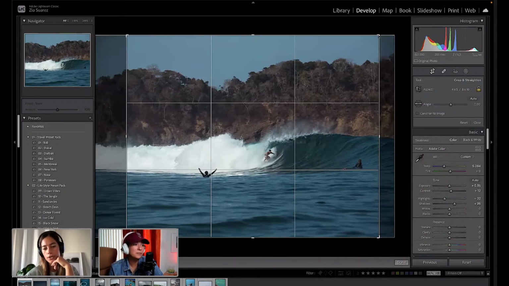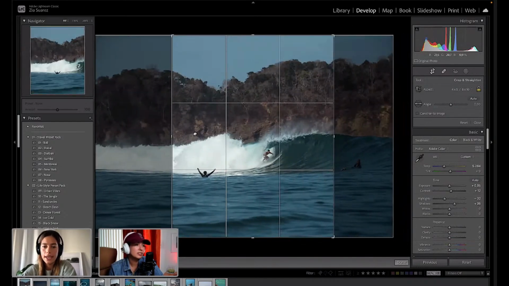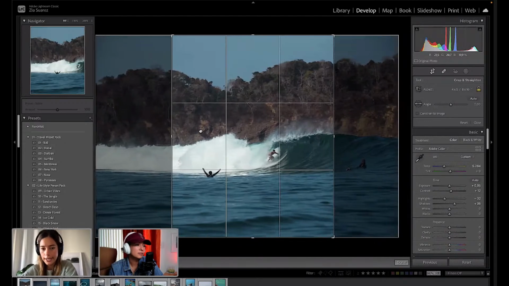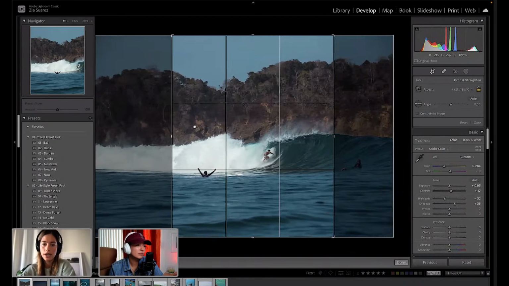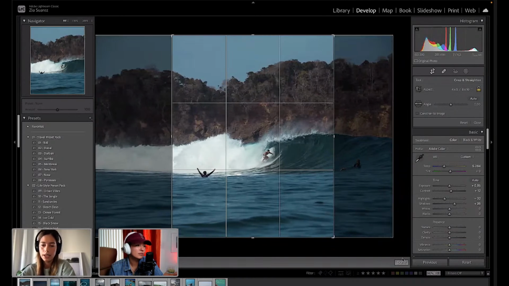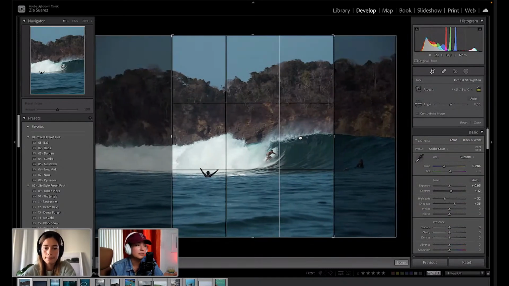And also for social media, that's why I'm cropping it at 4:5, because social media allows only for that, Instagram specifically. So I would do something like this if I was going to post it on my Instagram. So you start to do some cropping based on where you're going to share it.